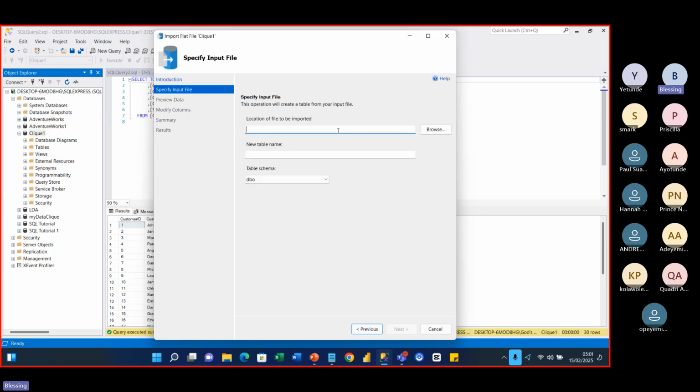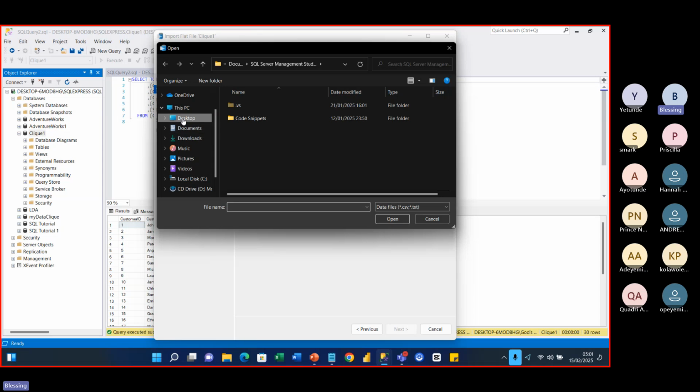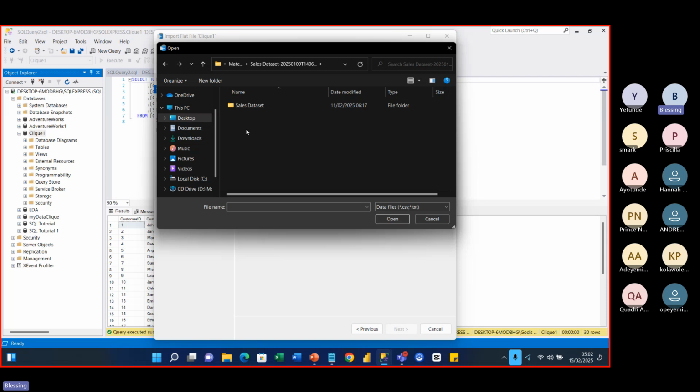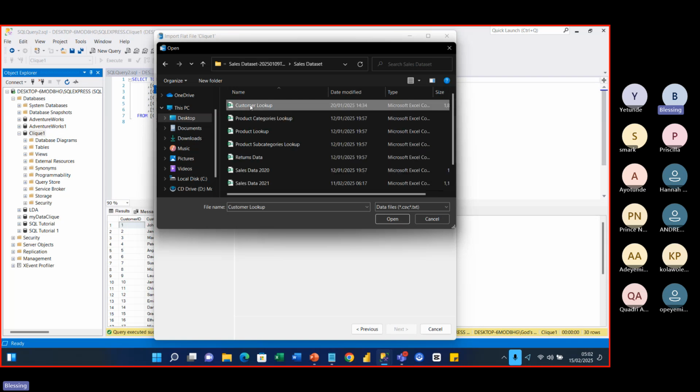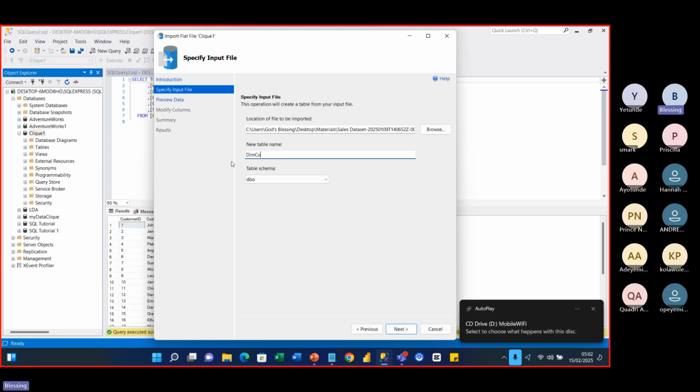And the next thing is, where is the location of the file you want to bring into the database? So I'll come here to browse. So here in browse, I have my data in this particular place, the sales data set. So I'm going to bring in this customer lookup table. So I'll hit open. If you want to change the name, let's say I want to change this new table name from the name it's bringing from the CSV file to maybe Dim Customer. Dim Customer. So I'm okay. Then move next.